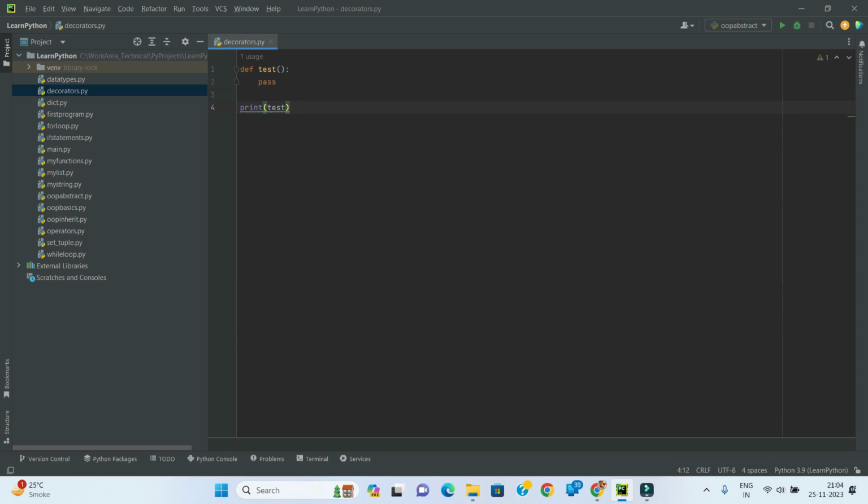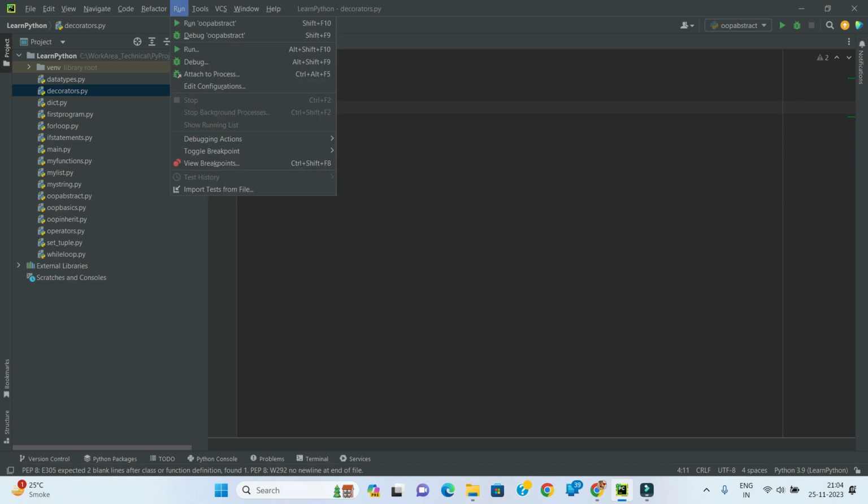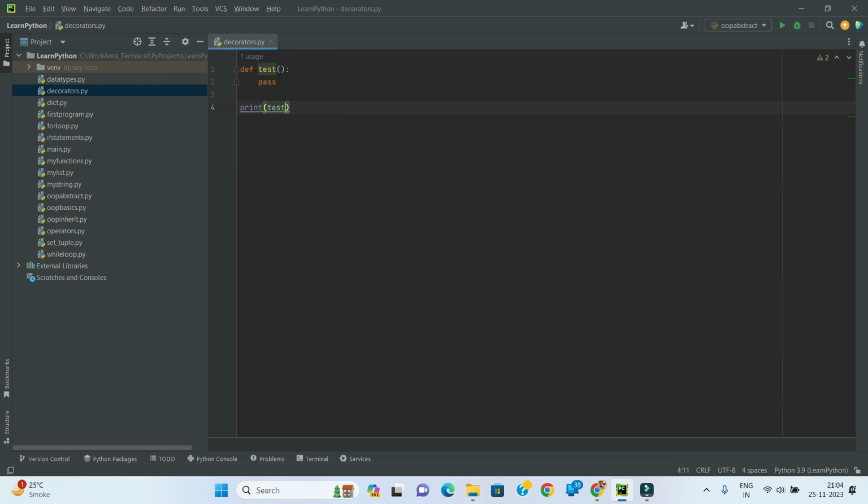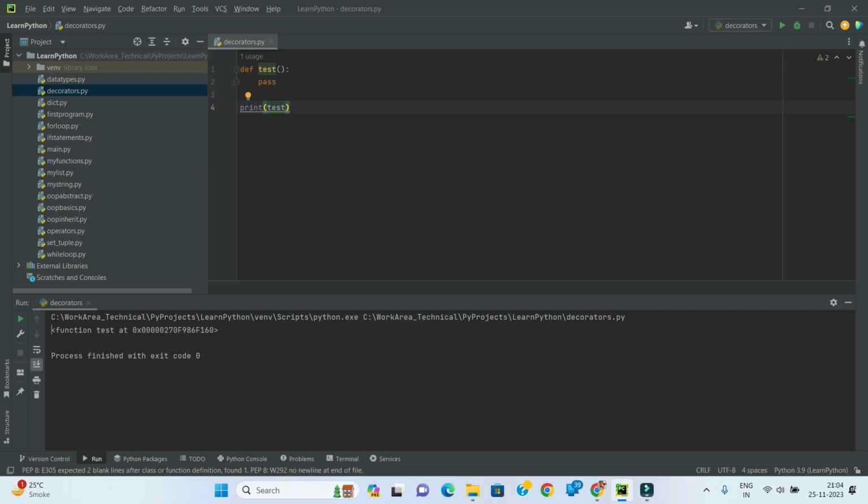See, I'm not executing it. There is a difference between executing a function and what I'm doing here. If I call it with parentheses, I'm actually executing that function. But here I'm not executing or calling that function, I'm just trying to print what it is. What I'm getting is function test at a memory location. That means a function is treated as an object and it has a memory location. And anything that has a memory location and that you have a reference to, you can pass to something else.